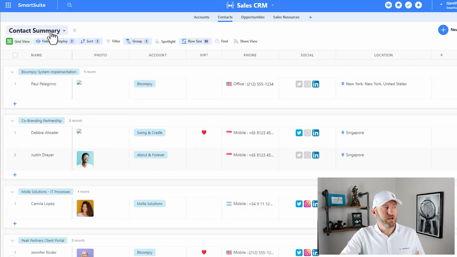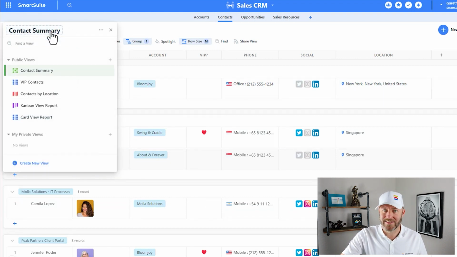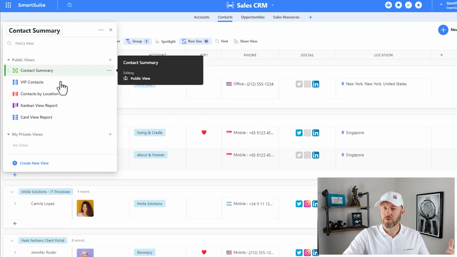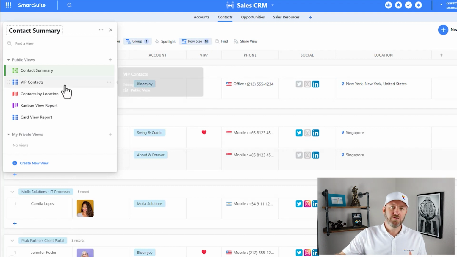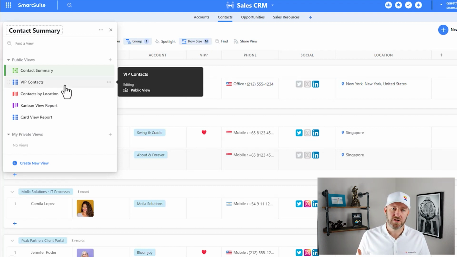So let's say I wanted to make some changes to how I look at this data. I already have a number of different views built here. I have a contact summary, VIP contacts, contacts by location. Each of these views has its own settings that are unique to that view. It doesn't alter the underlying data, but it impacts how we access and view that data, right? So each view is simply a way to look at the data that lives in that application, and each view has its own unique settings.